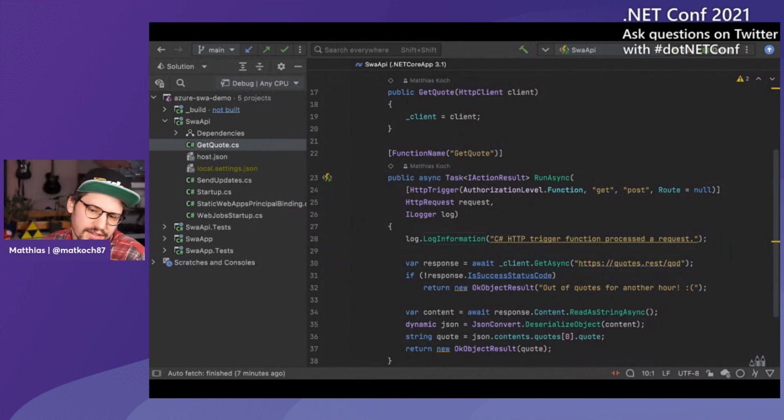So let's take a look at this function in particular, which is a function that gets a quote from another endpoint. So what I'm doing here is basically just defining an HTTP trigger. Then we have some logging going on here, then requesting the quote of the day from this particular endpoint. And this one actually returns a larger JSON response. But what we do in this case here is just grabbing the actual quote and then returning it with an OK object result. So very straightforward. We just put the string in here and that's it.